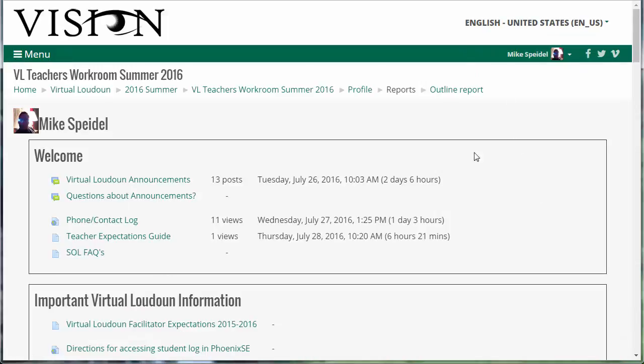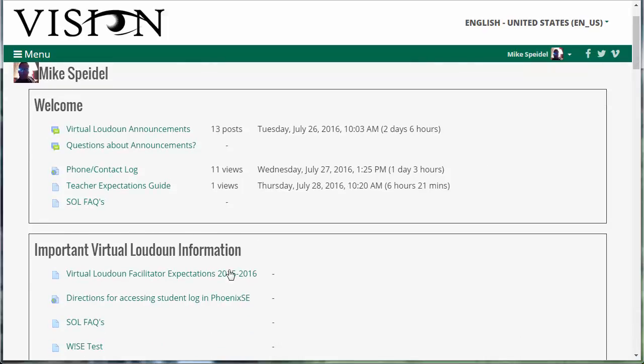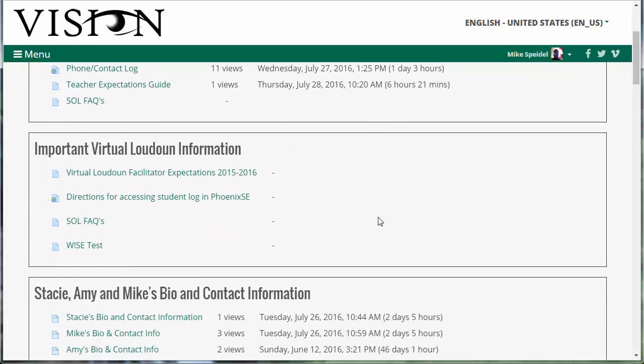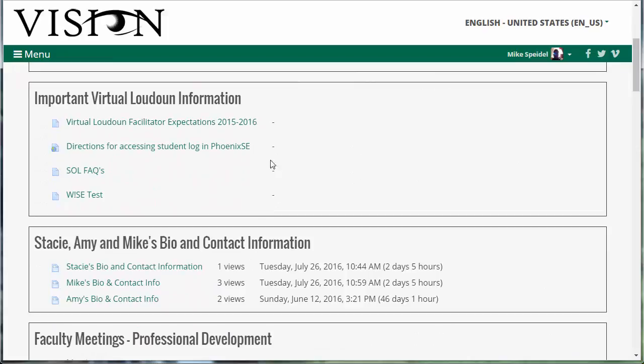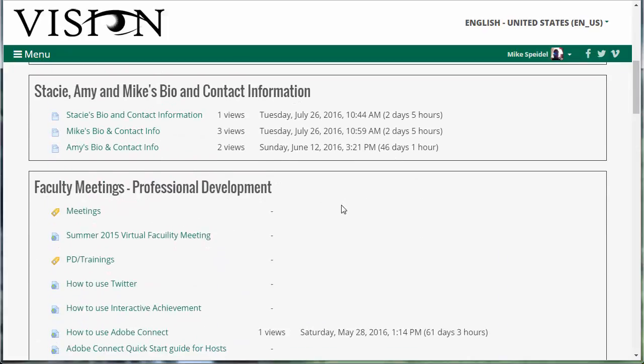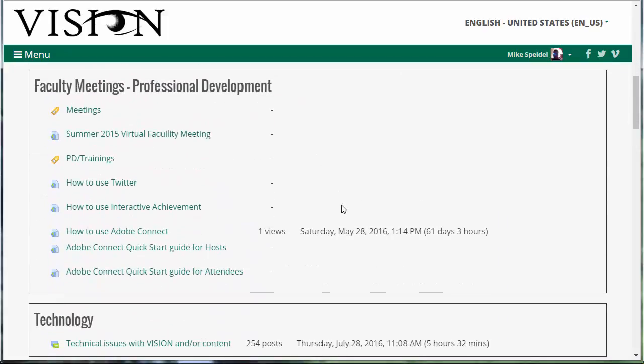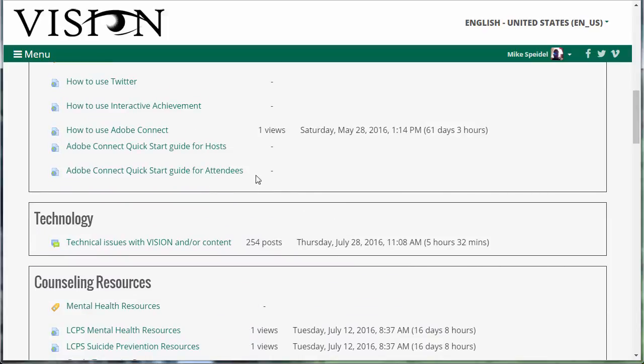Also, there is the outline report, which outlines everything that the student has done in the course. You'll see all of the different activities, the way my course is organized, how many times they've clicked on a link, how many times they've viewed it, and how many times they've posted. If they've never accessed it, there's a blank right there. So it's a great tool if a kid says that they've done something and you can see there's no record of them actually clicking on it.